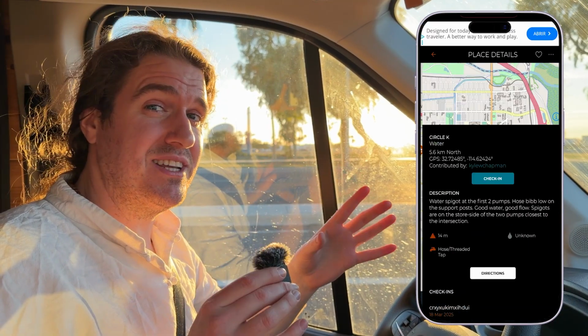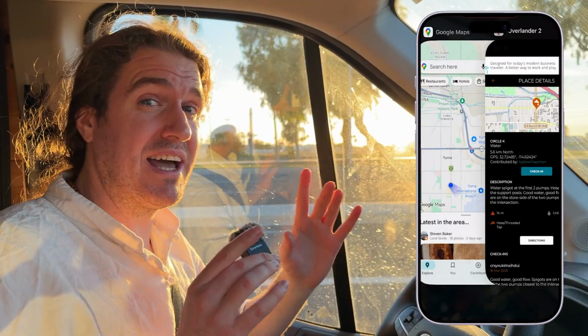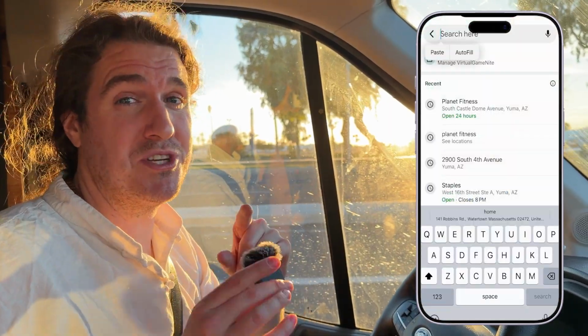And getting to a location is as easy as copying the coordinates from the iOverlander app and pasting them into your GPS.